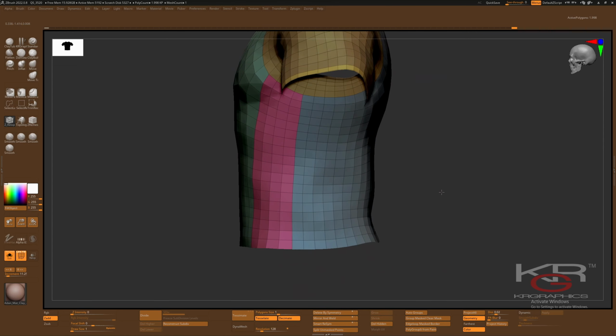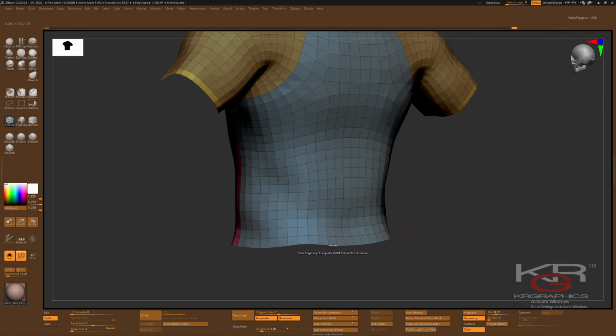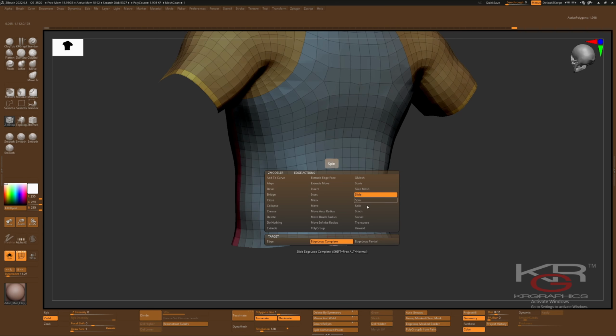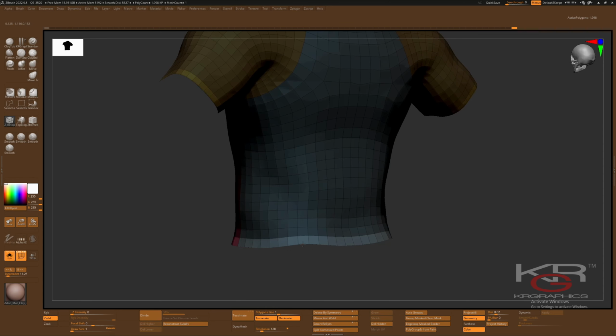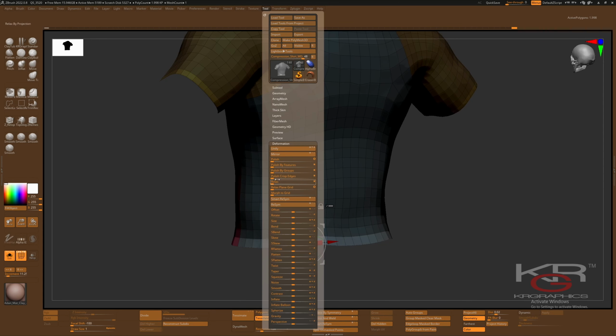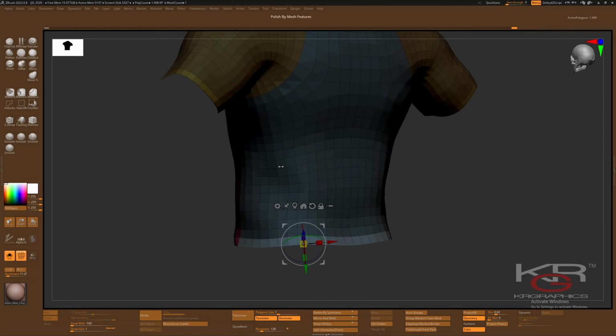Oh, and also, let me go ahead and check the bottom. Do a transpose. And yes, even though it's going to be hidden, I want to make sure it's a nice clean detail as well. I'll leave it alone.